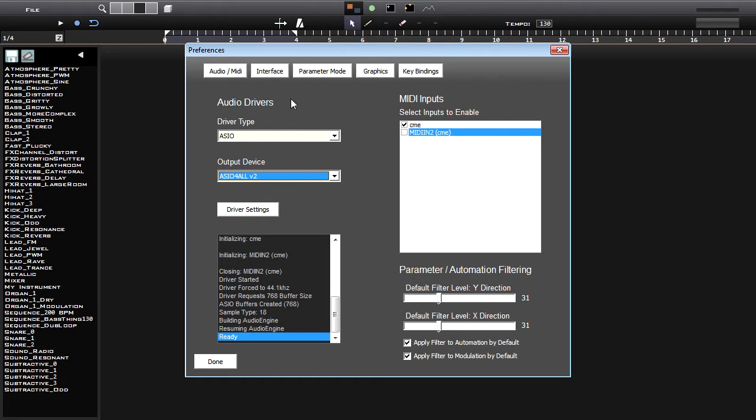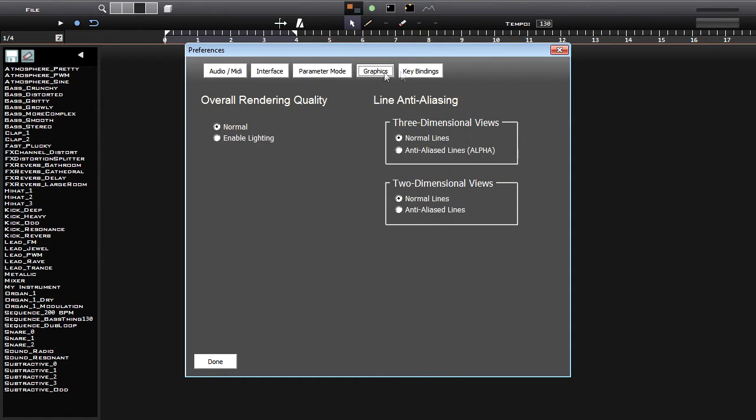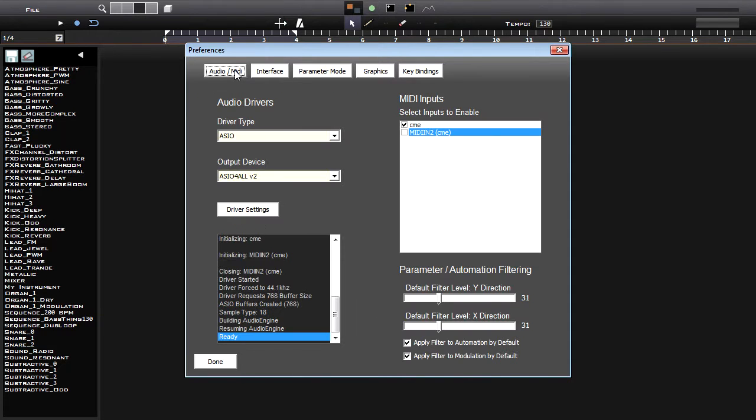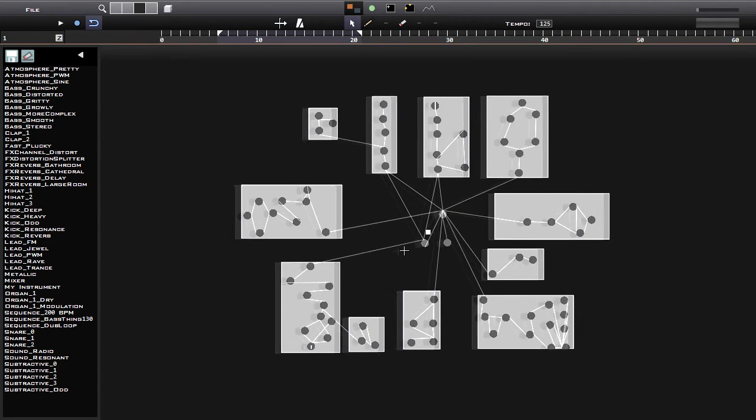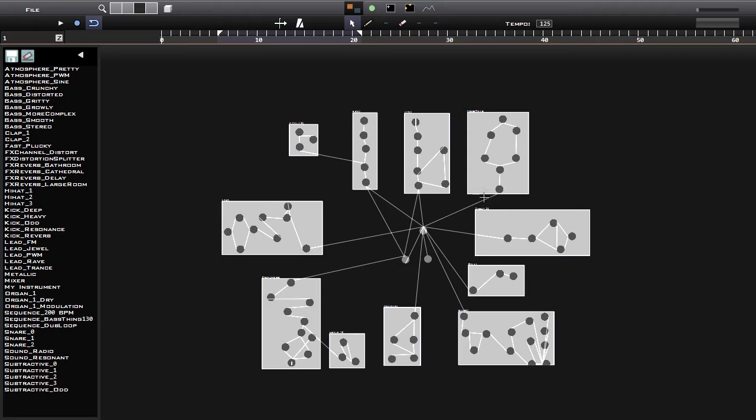Okay? Now there is more stuff in here, but I don't need to cover that right now. To just get started, all you need to set up is this stuff. Alright? So let's move on to the rest of it. Navigation. Navigation in AudioGL is pretty straightforward.